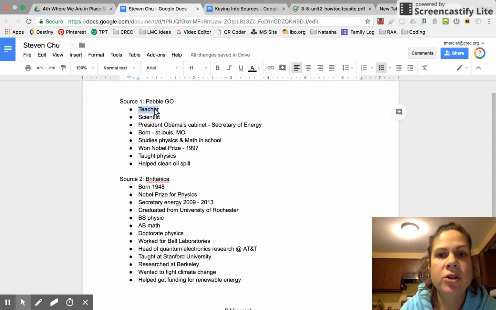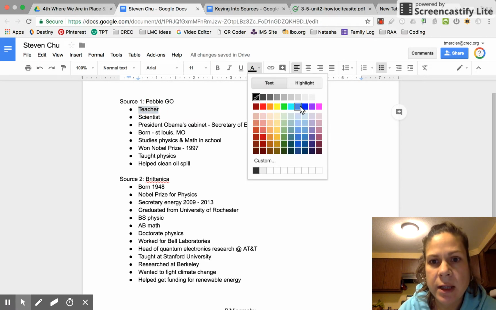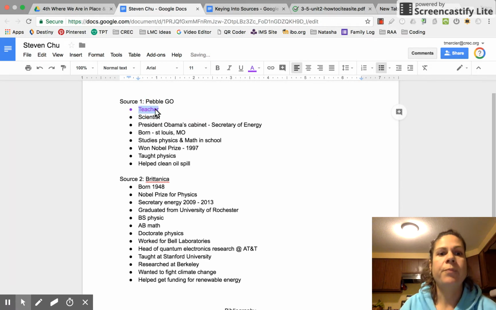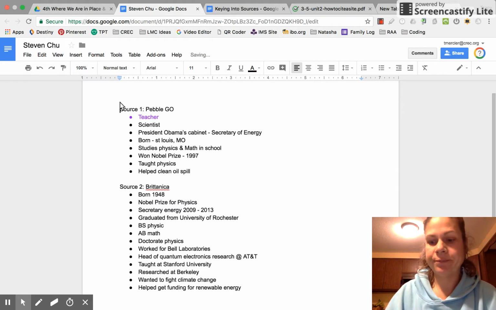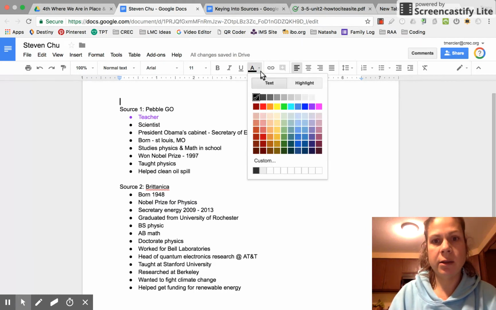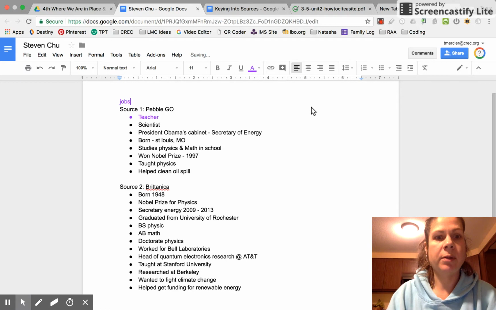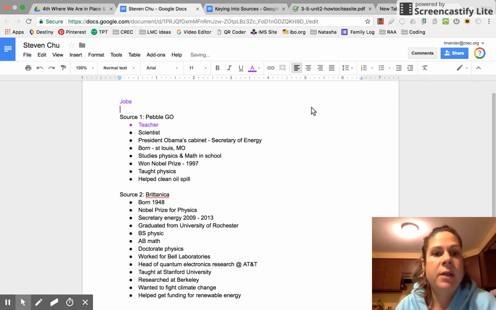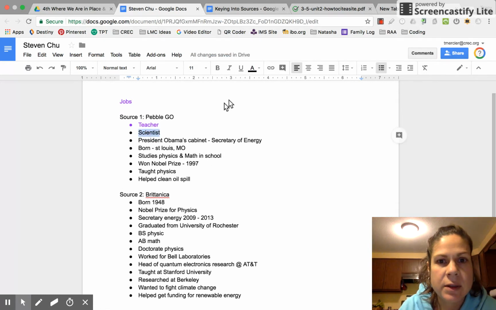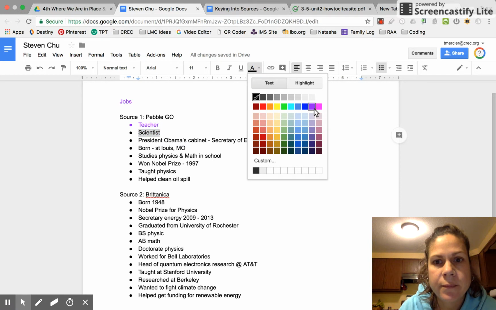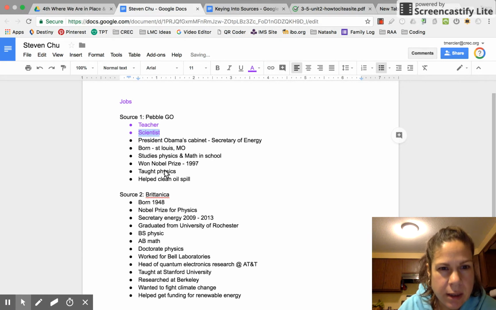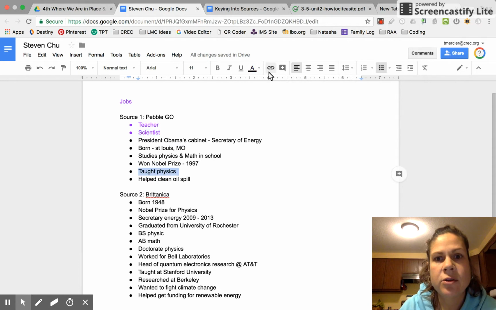Like some things that are jobs. I'm just going to highlight all those purple. Here's the thing. I'm going to create a color code right here. So I'm going to type in purple and I'm going to just put jobs so that I know what it is. He was also a scientist. And taught physics is a job.